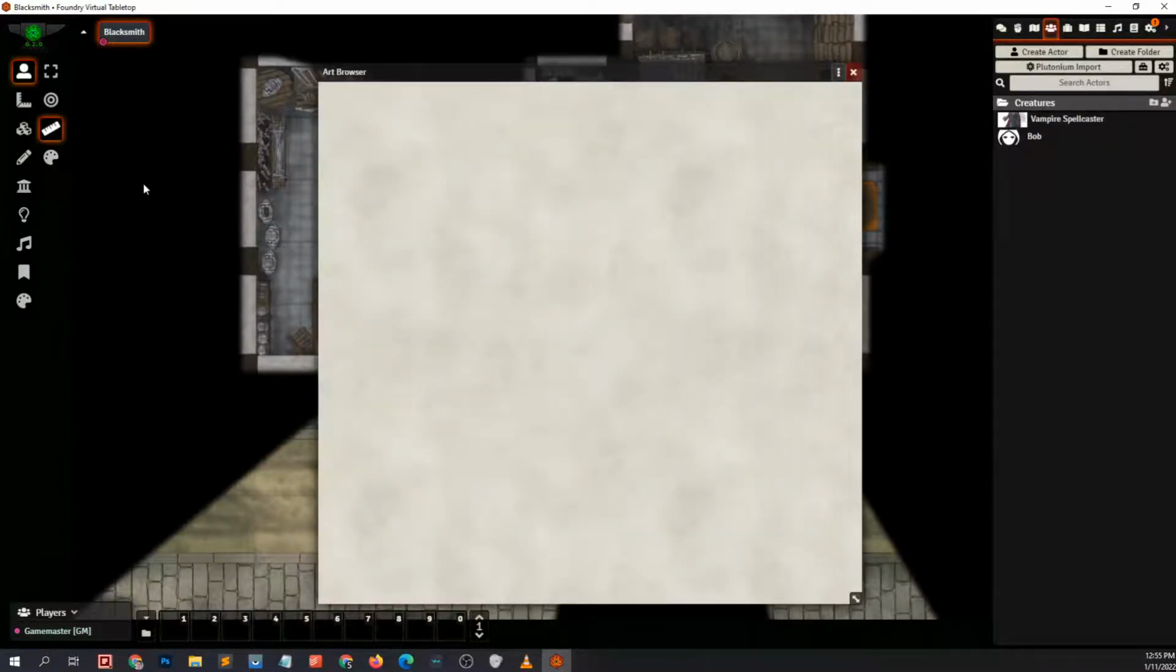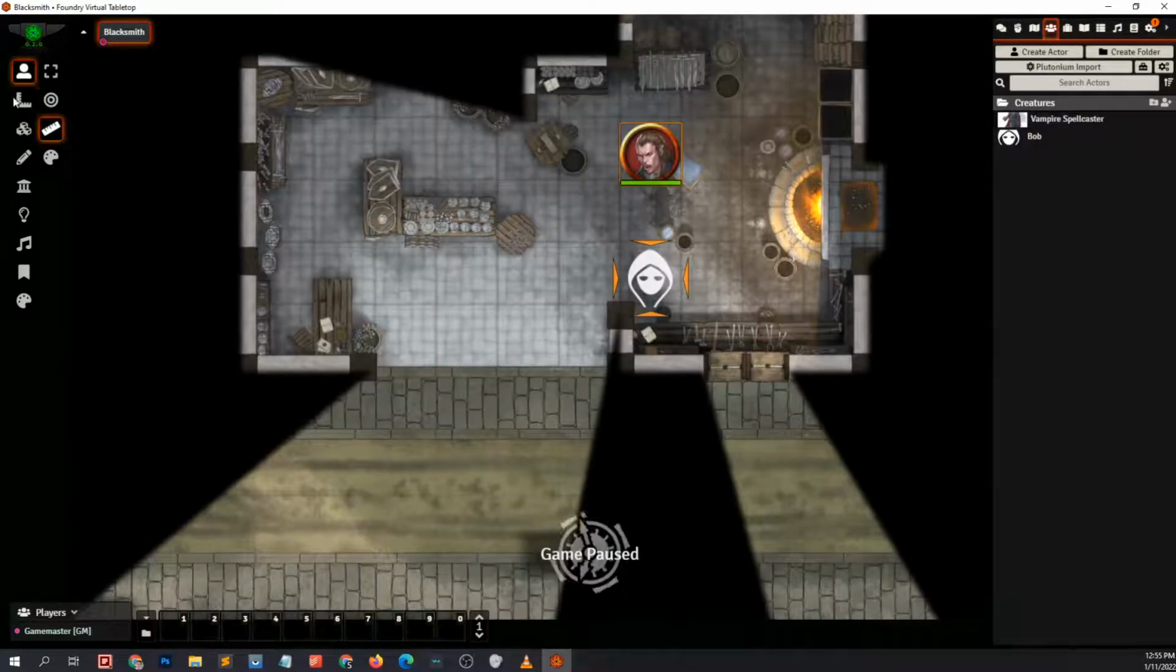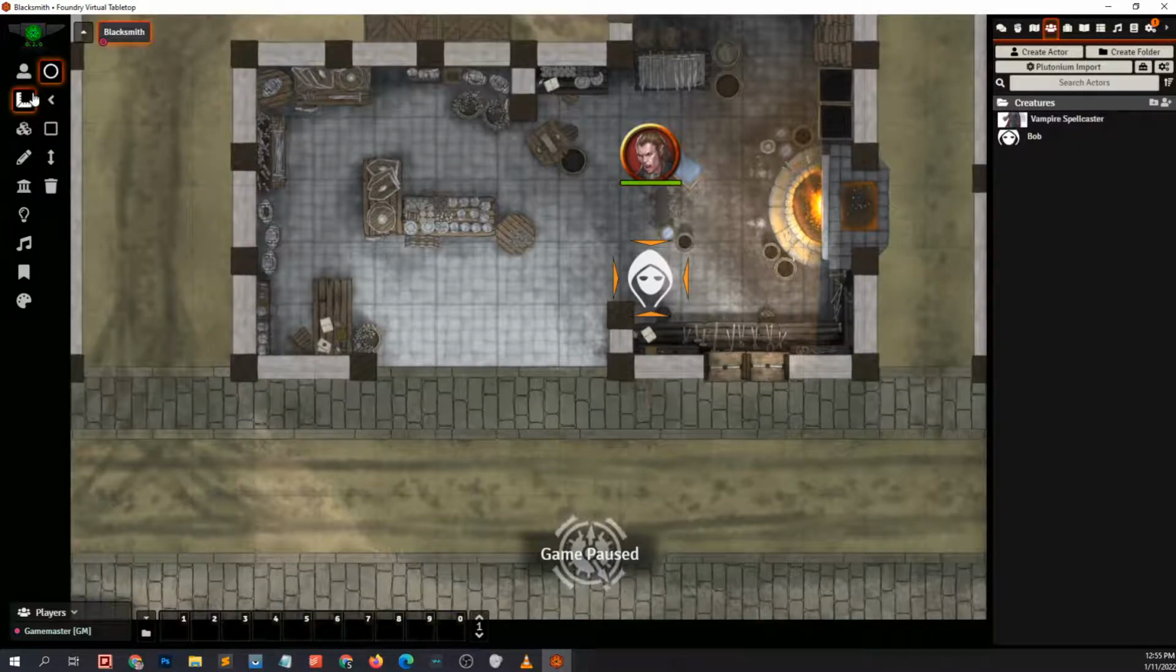Art browser. This is part of Plutonium. This is a bunch of free assets and things that they've gathered that you can use to import as a token if you want.